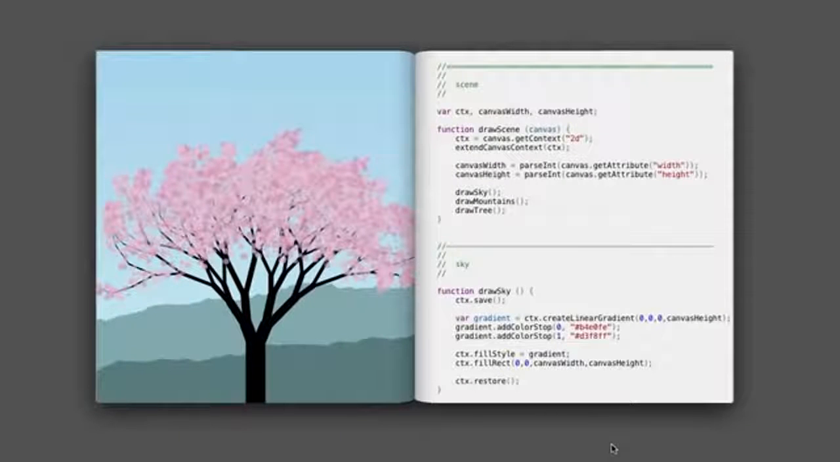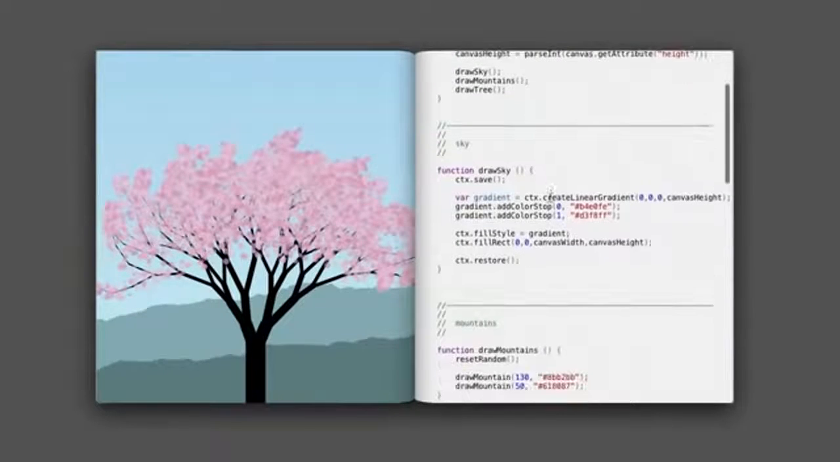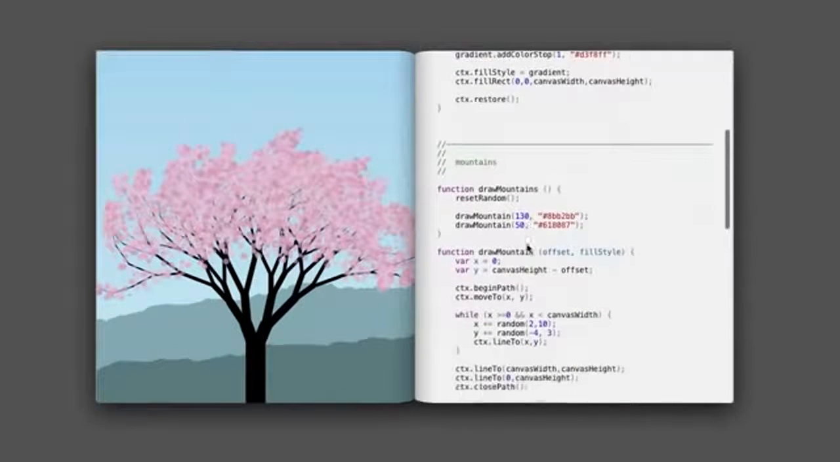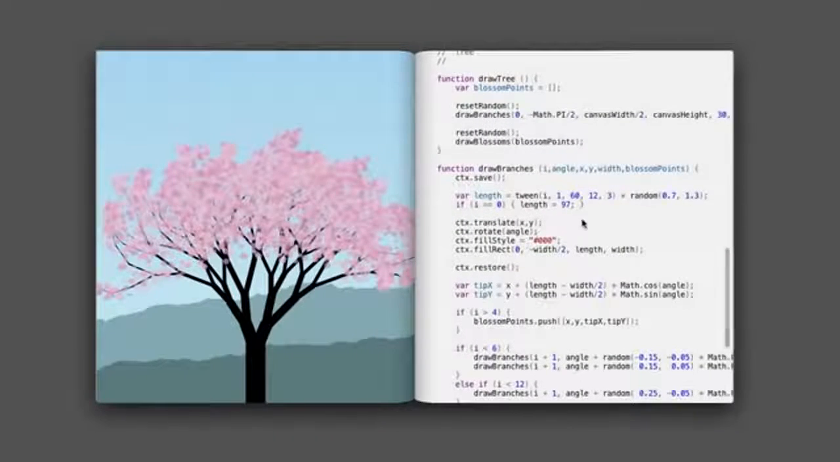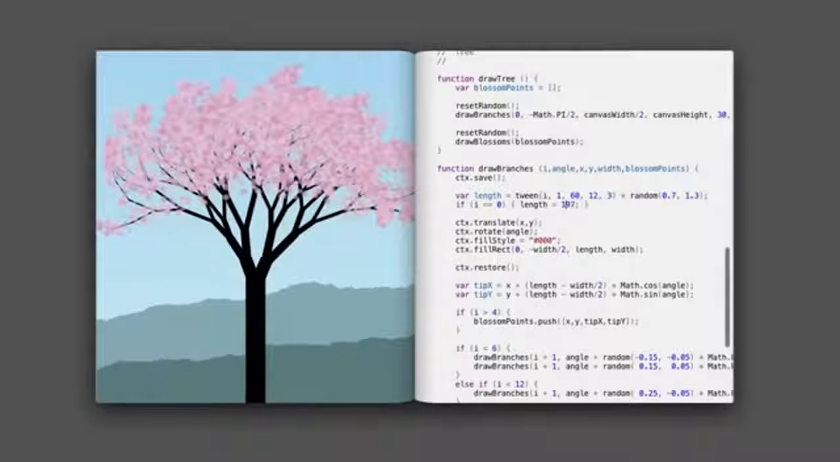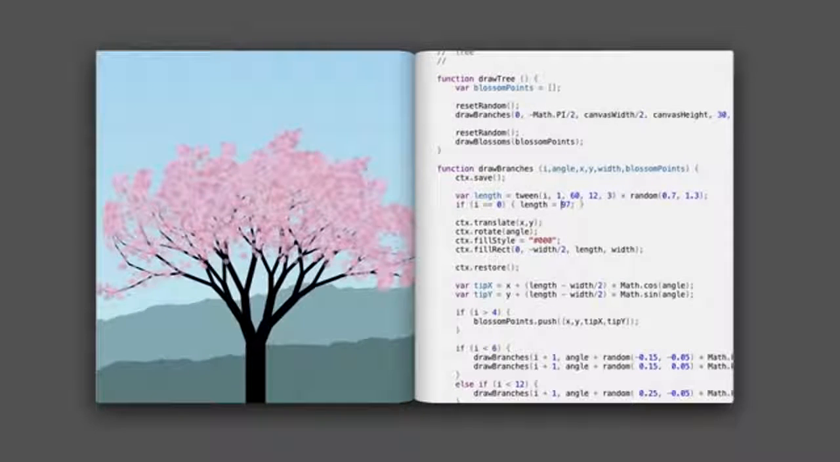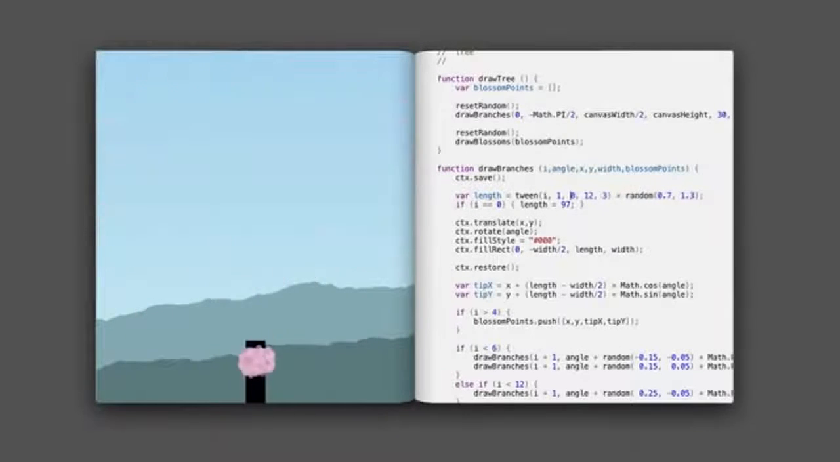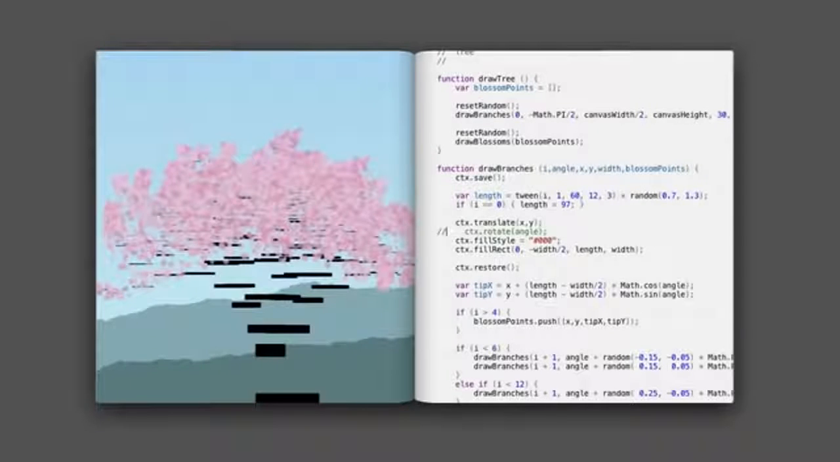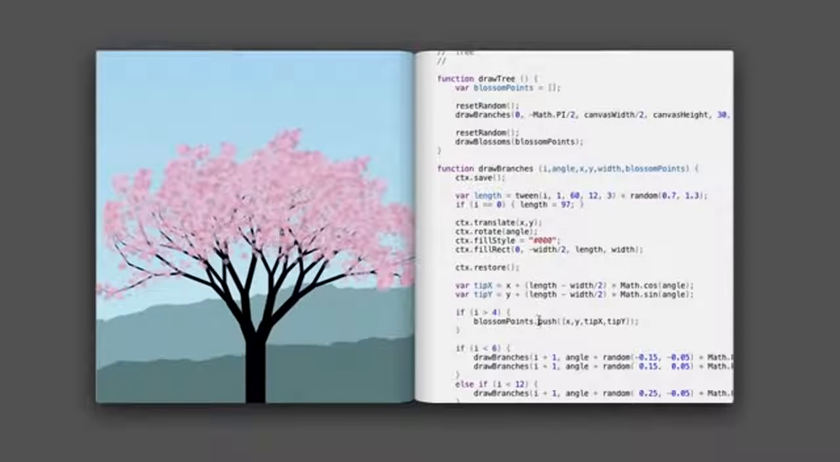So what I have here is this picture on this side and the code on this side. This part draws the sky, and this draws the mountains, and this draws the tree. And when I make any change to the code, the picture changes immediately. So the code and the picture are always in sync. There's no compile and run. I just change things in the code, and I see things change in the picture.